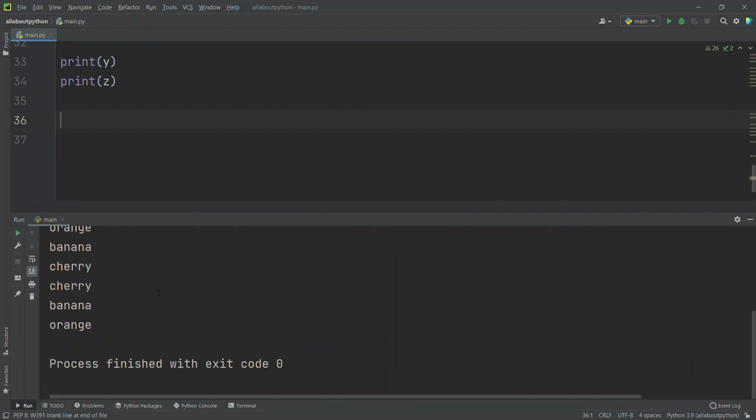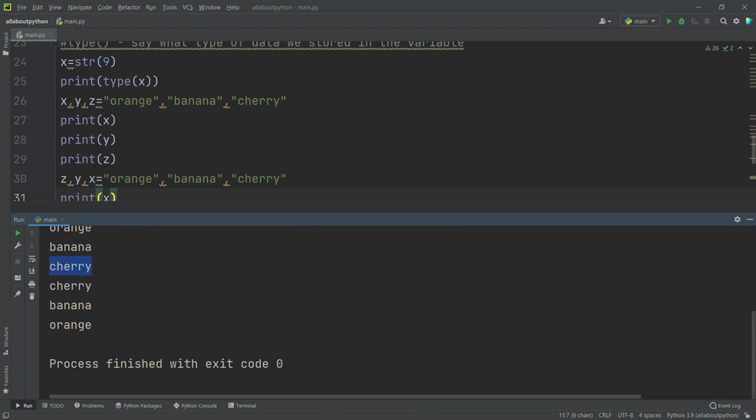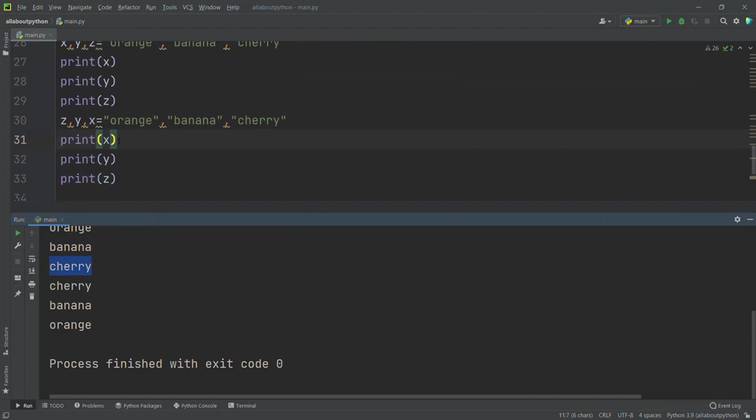See here at the end it's changed, right? When I'm printing X, it's printing cherry. When I try to print Z here, it's printing cherry. Here also when I print X, it's printing cherry again, right? So continuous. Why is this? Because I had changed the position of the variable here. Here I had given it at the starting and here I gave it at the end.